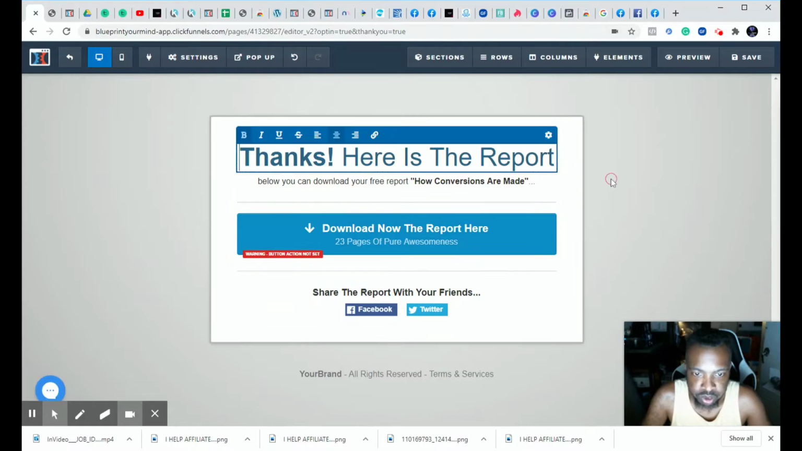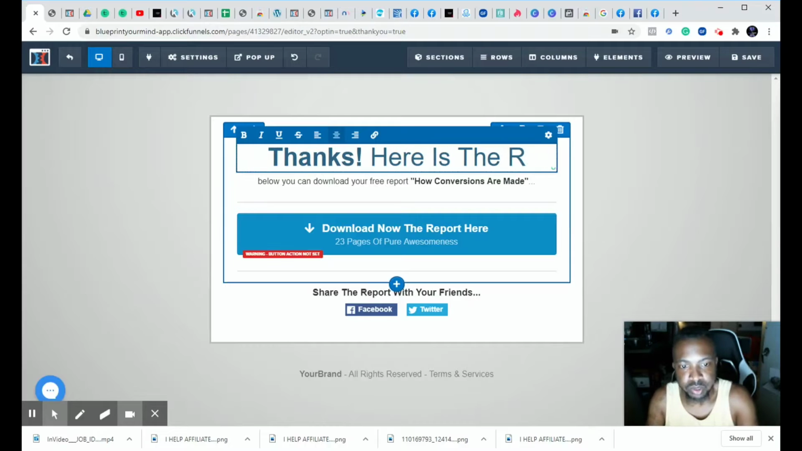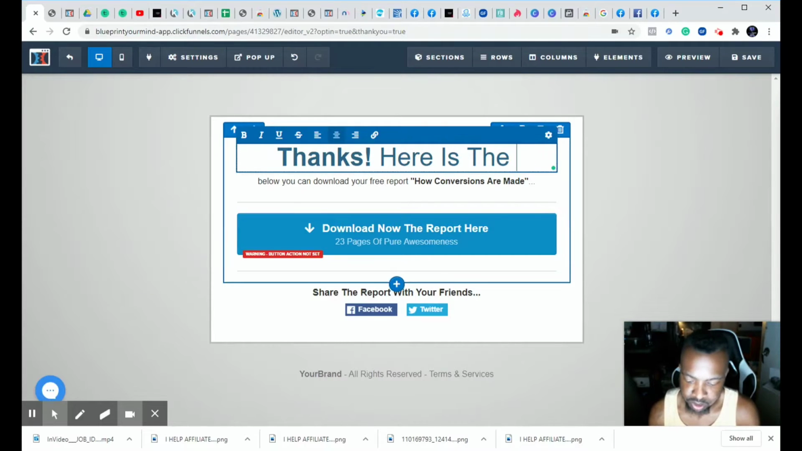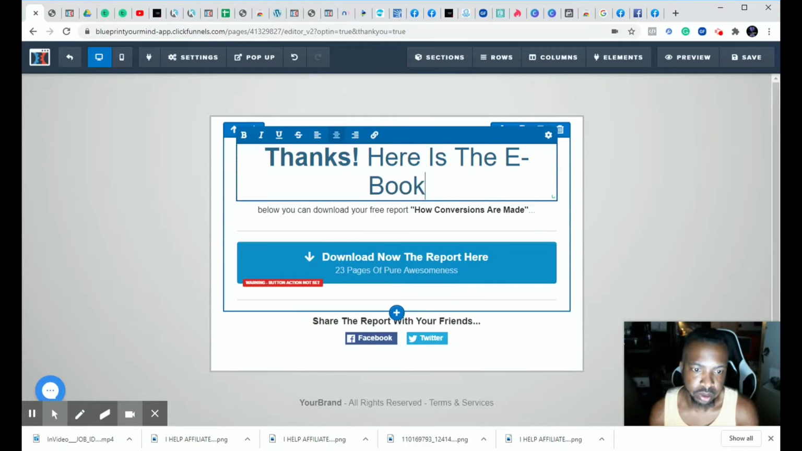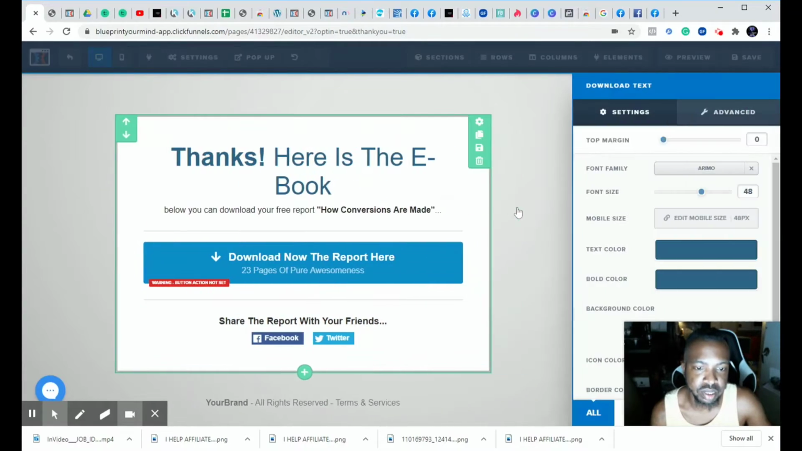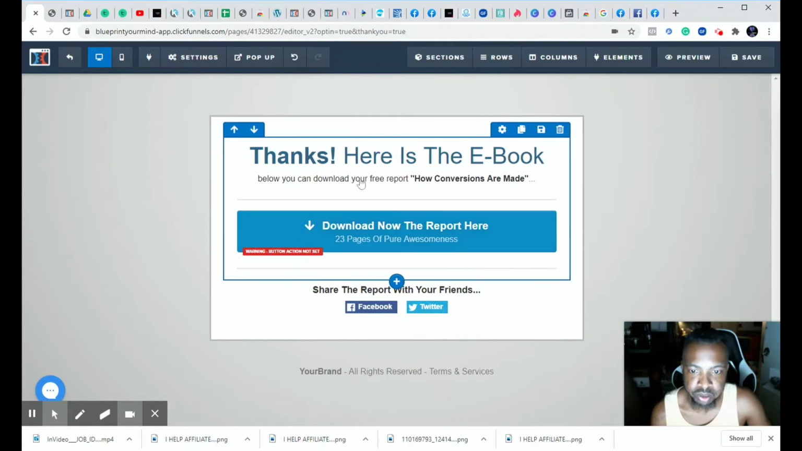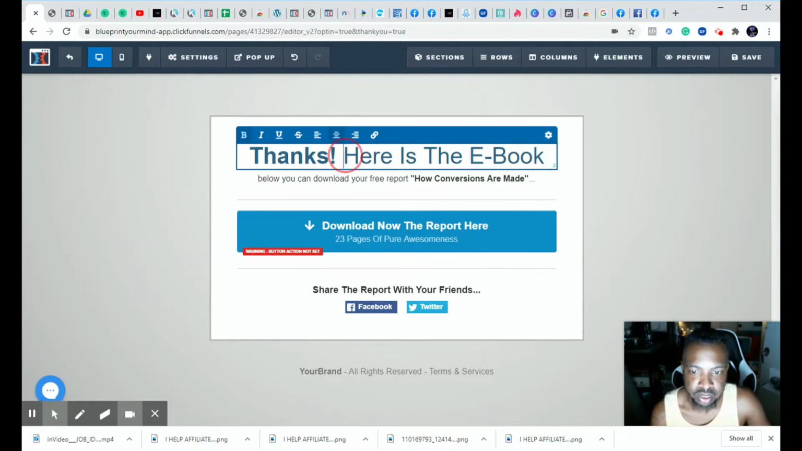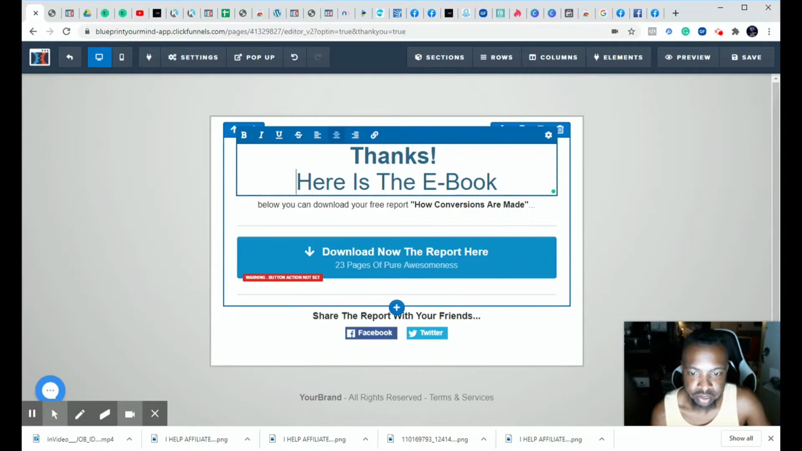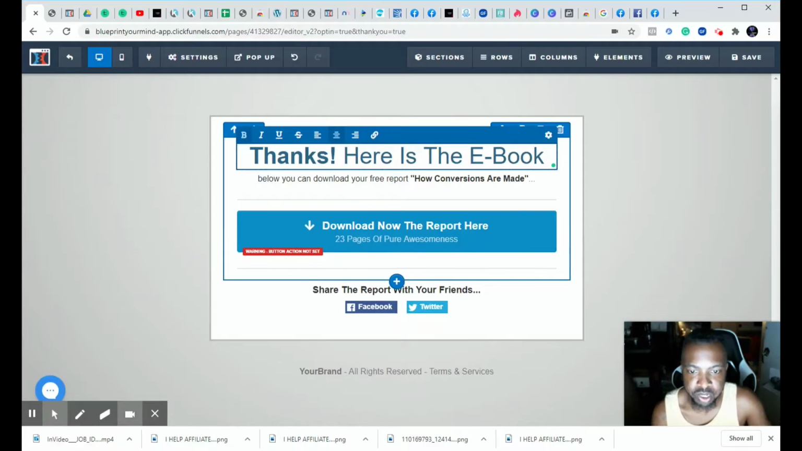Now, of course, you can come and change this. So let's say we're giving away an ebook. So let's say here is the ebook. I don't see how that's off. So what you can do, you can hit the settings button. You can come here to font size, and you can just shrink that up just a little bit so it lines up perfectly. Or let's say you don't like that and you want the thanks at the top like that. You could do it like that. There's multiple ways that you can make it.